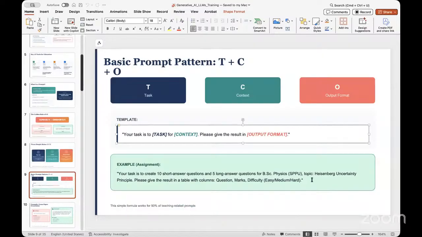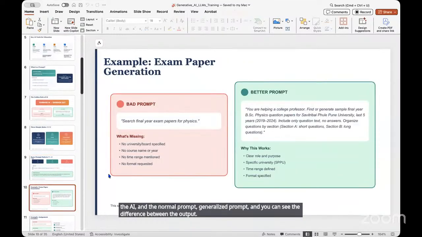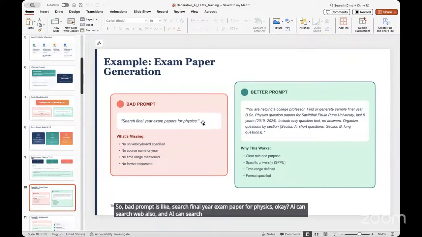So this is the sample prompt which you can try with the AI, along with a normal, generalized prompt, and you can see the difference between the outputs. A bad prompt is like "search final year exam paper for physics." AI can search the web, and AI can search the web much faster than a human.